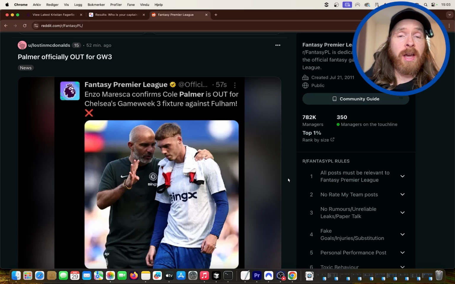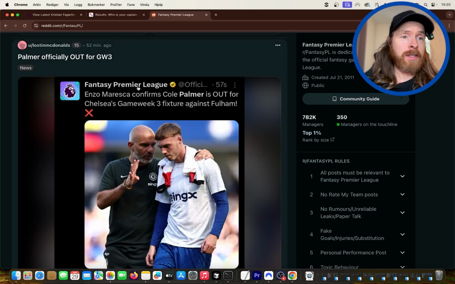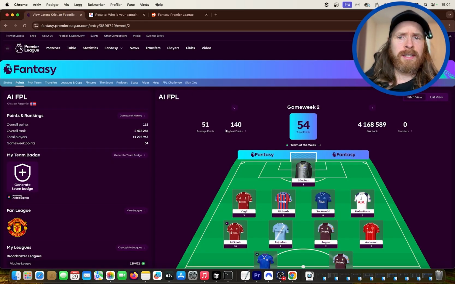So this is gonna be my FPL Game Week 3 team selection. As you can see on the screen here, Cole Palmer is officially out of Game Week 3. Pretty much as expected, but like I said in the previous video, I wanted to wait until we got some information here. So this is my team.